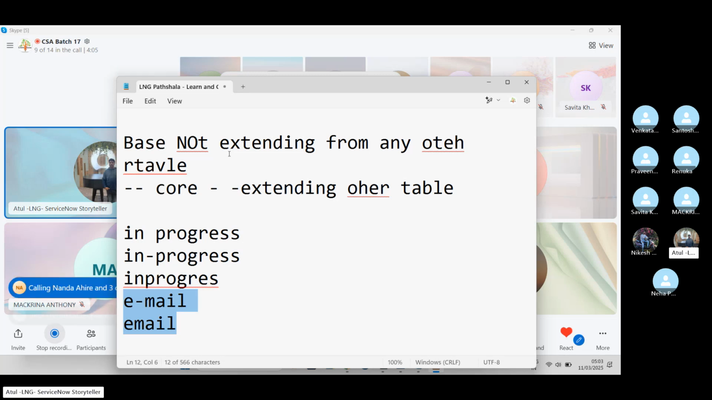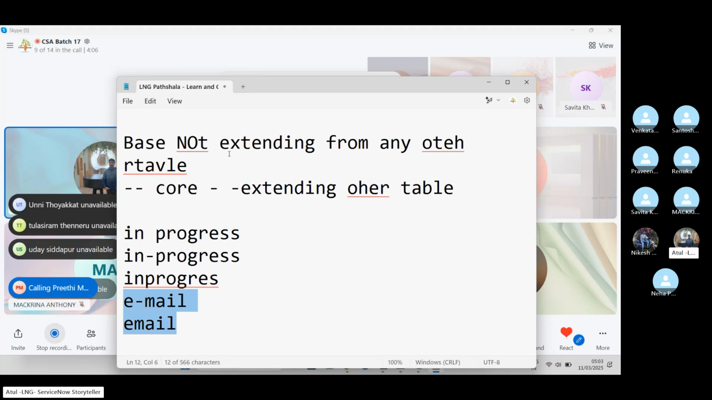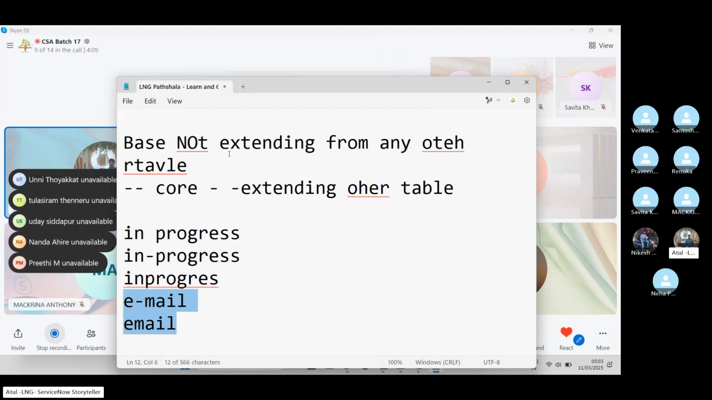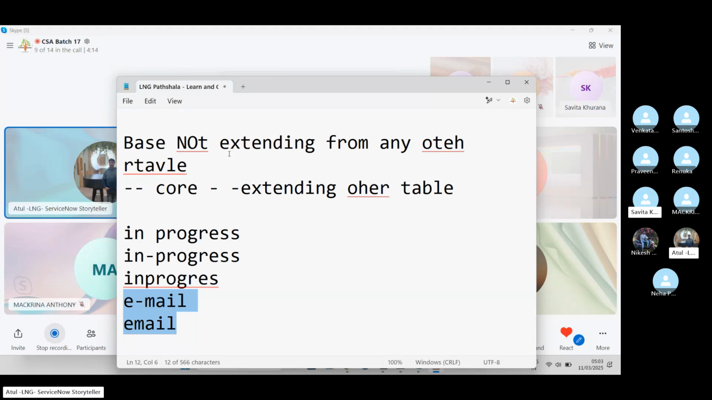Okay, and Savita, sorry, I did not get the time to see your problem statement. I will check it in a day or two. I'm a little occupied with some personal commitments, but no worries, it's on my to-do list, so I'll check and update you.